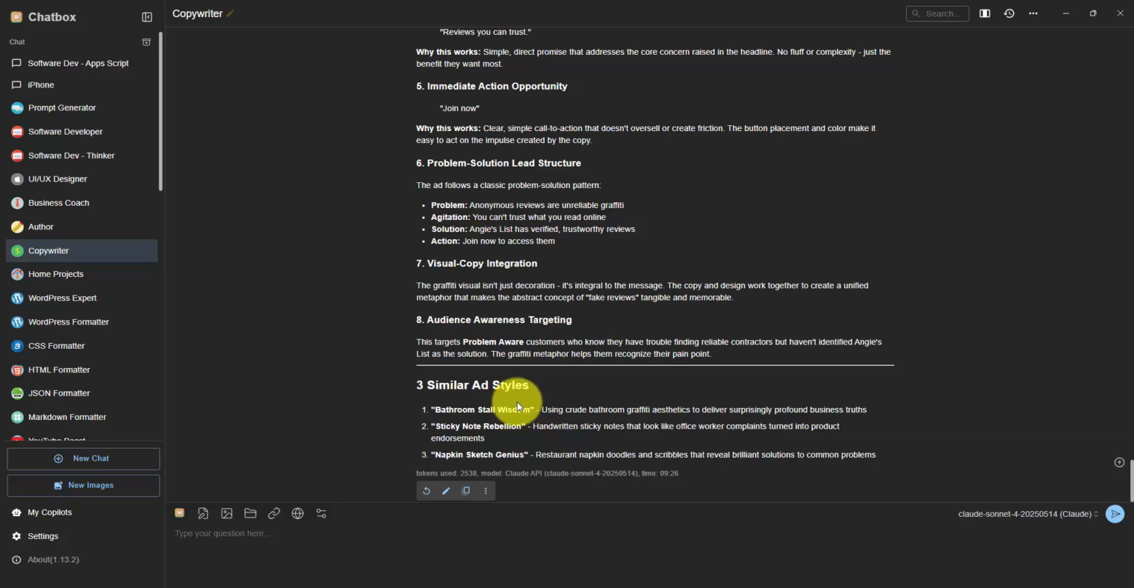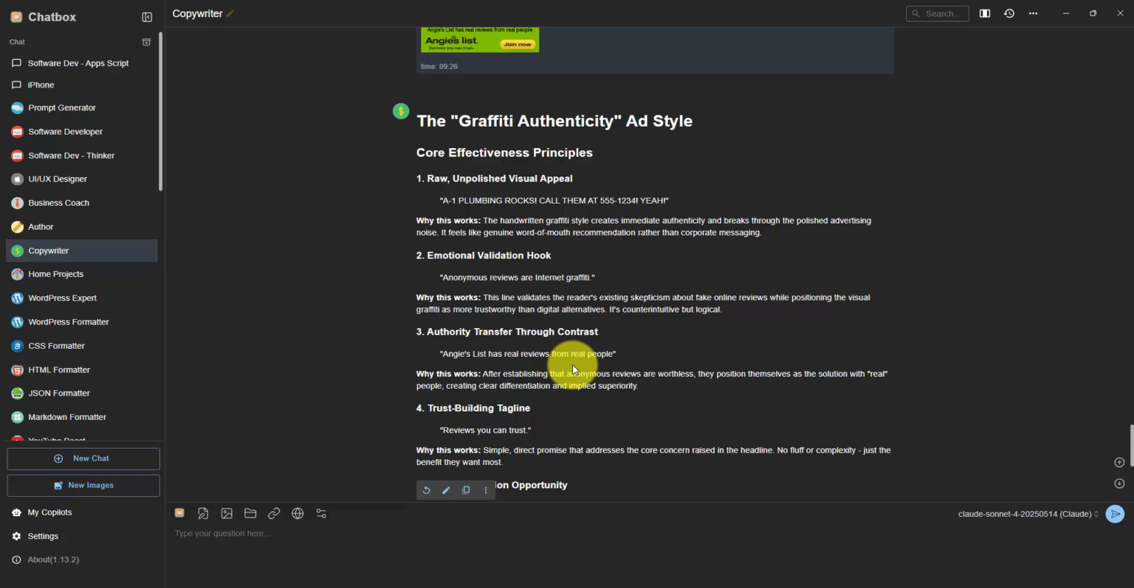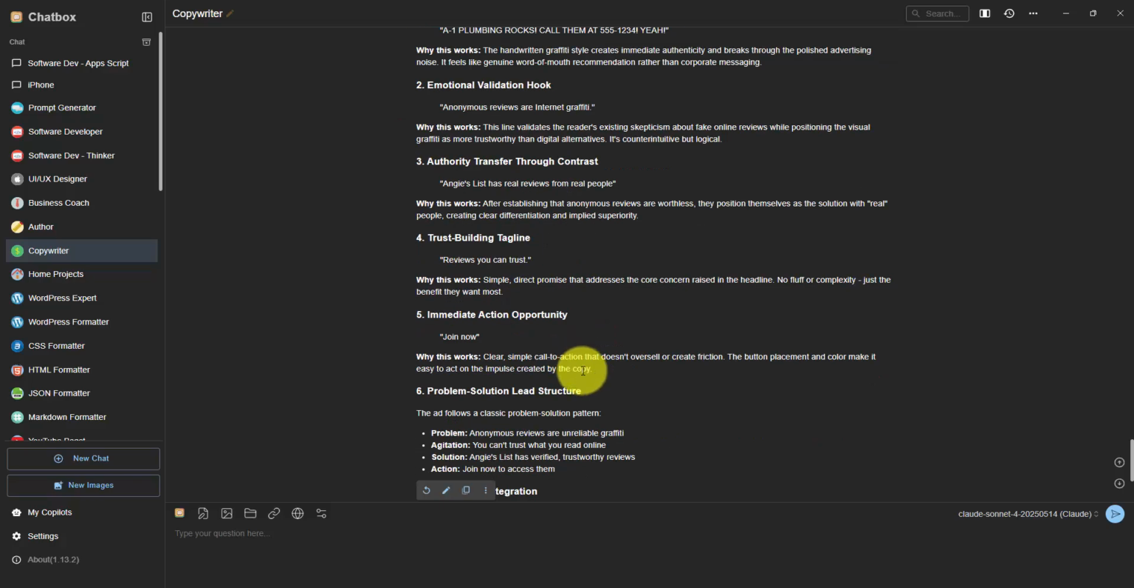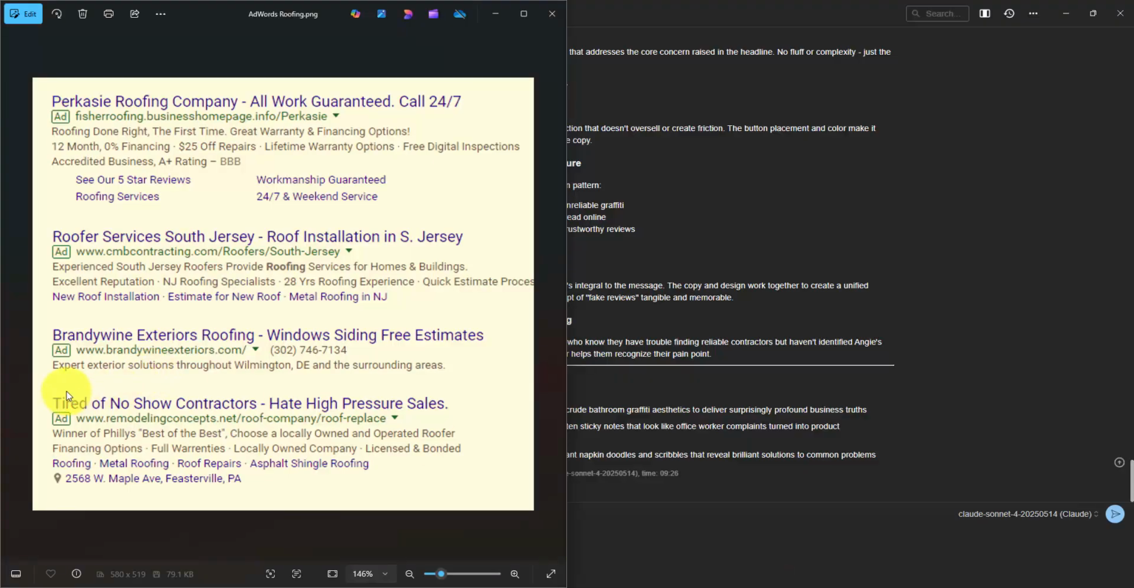It's a lot more specific to this ad. So as an advertiser, it really gives you a lot of ideas quickly that would probably take you tons of time to just go out there and research yourself. So let's try out the next ad. I'm just going to take a screenshot of this bottom ad here.